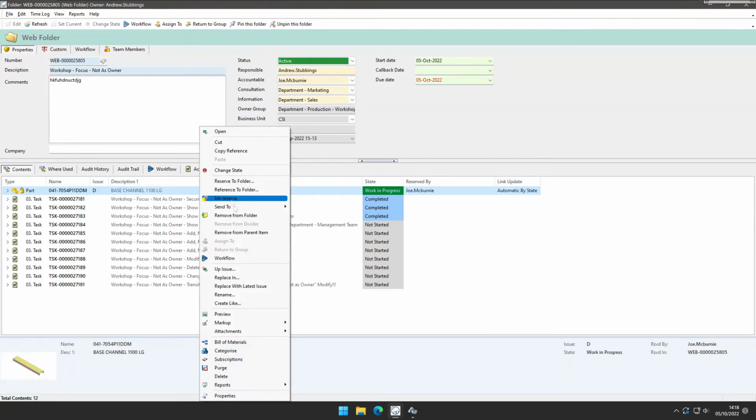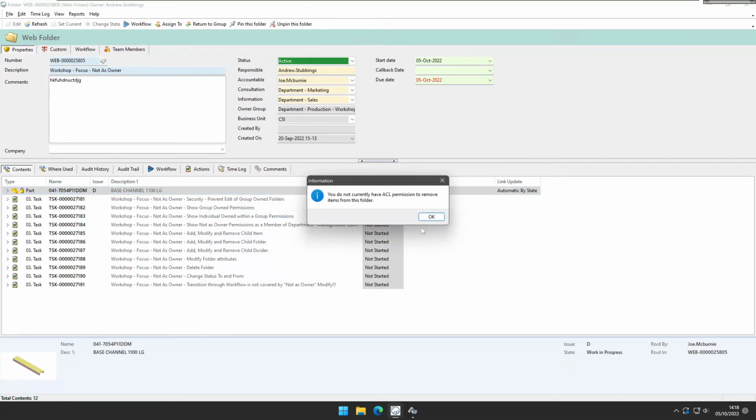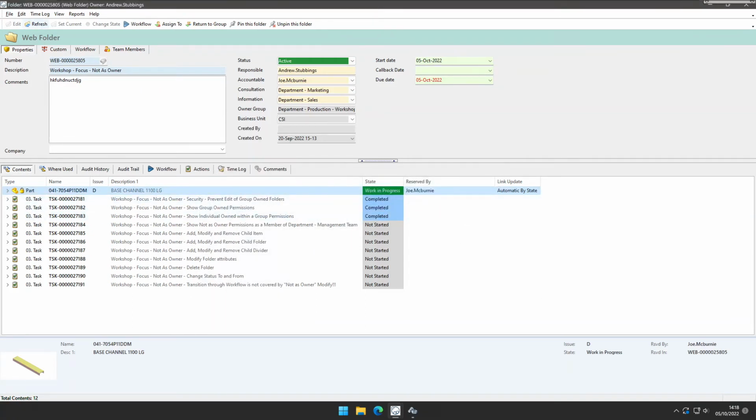permission. If I try and remove an item from the folder, I'm not allowed. I can't edit the folder attributes. I can't edit anything within it, etc.